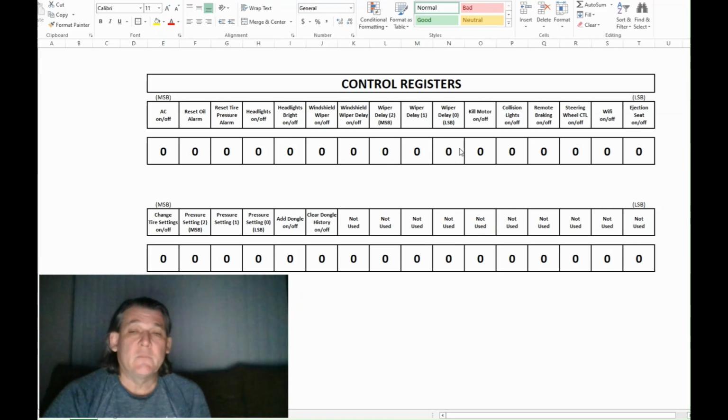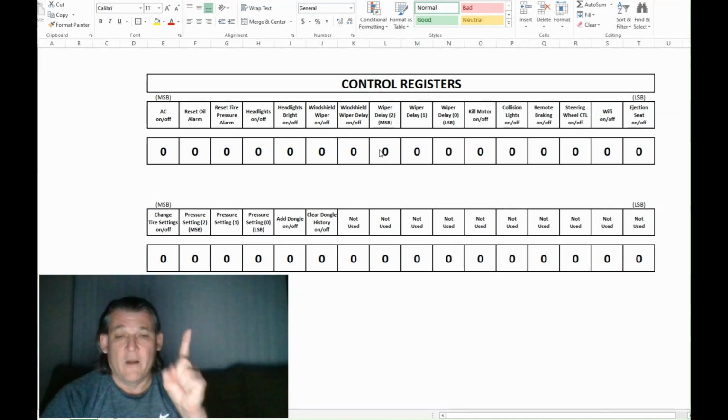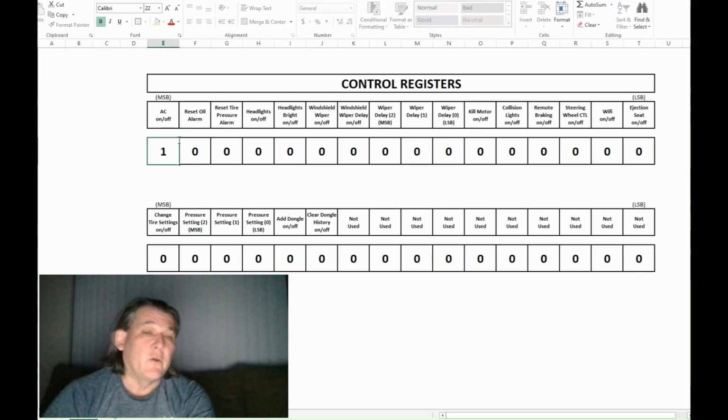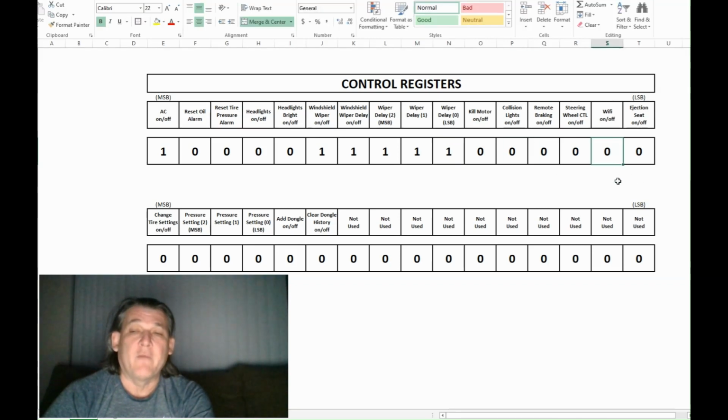That's how it adds in binary because these numbers can only be 0 or 1. And now I'll show you how easy it is. If I just wanted to turn the AC on, I put a 1 there. If it's raining and I want the windshield wipers on, I do it here. I'll go ahead and put the delay on, and I'm going to have it as fast as it can go, like that. There's no ejection seat, but I'm going to have the Wi-Fi on.